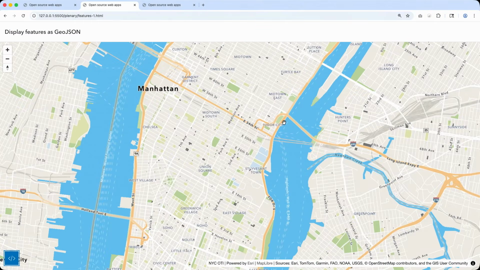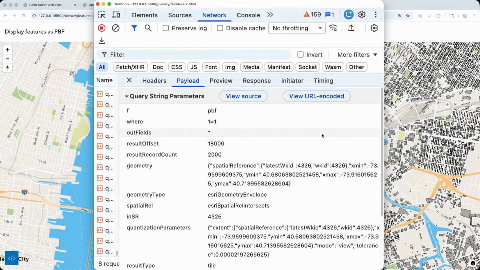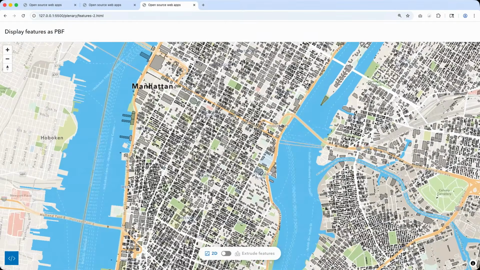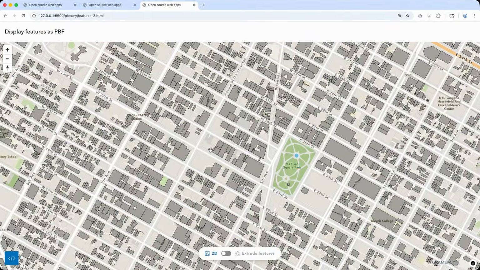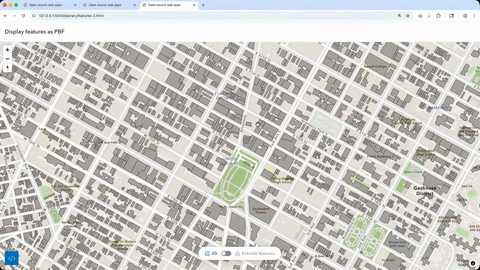These limitations make it hard for me to visualize my data effectively. Luckily, the MapLibre ArcGIS plugin solves these problems for me. Its feature layer class optimizes the way in which features are accessed and displayed. So let's take a look. In the Network tab, we can see that these features are being retrieved as PBF tiles. This means that they're being loaded dynamically, on demand, thereby significantly improving the performance of my application, as well as the way in which they're displayed.